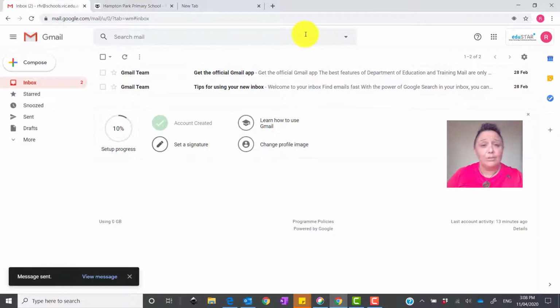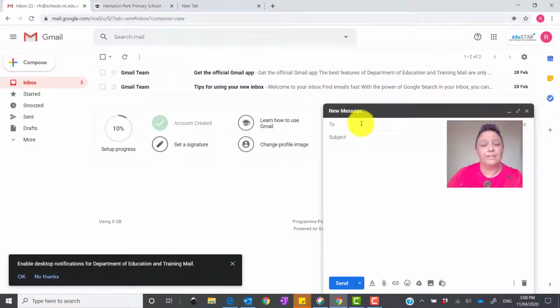That's pretty much how you send an email. So again, compose, type in your teacher's address, put what the email's about in the subject, and then you type in the information, the questions you might want to ask, or if you want to know something, some information about school, anything like that, and then you just put who it's from and then press send. How to send an email?